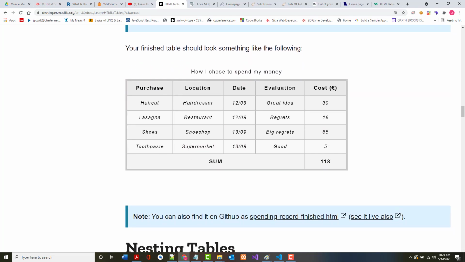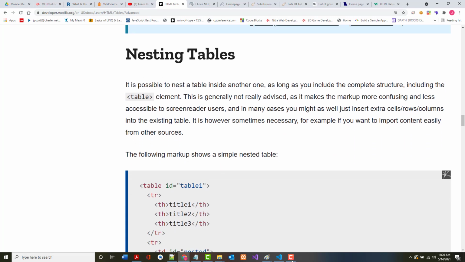All right, so if you follow that, this is the table that you're going to create. Would that have been better than the one that I've done? Hey, draw your own conclusion. That's totally fine. All right, next, nesting tables.